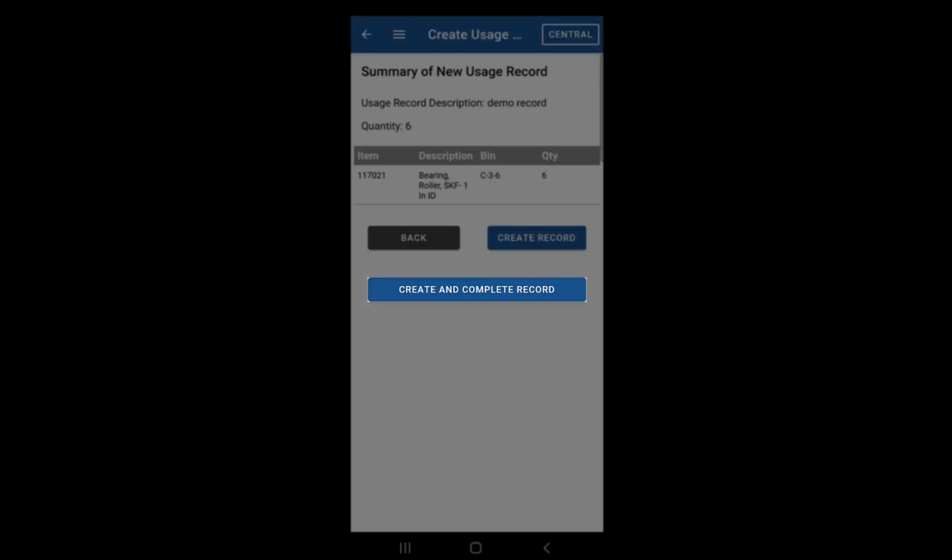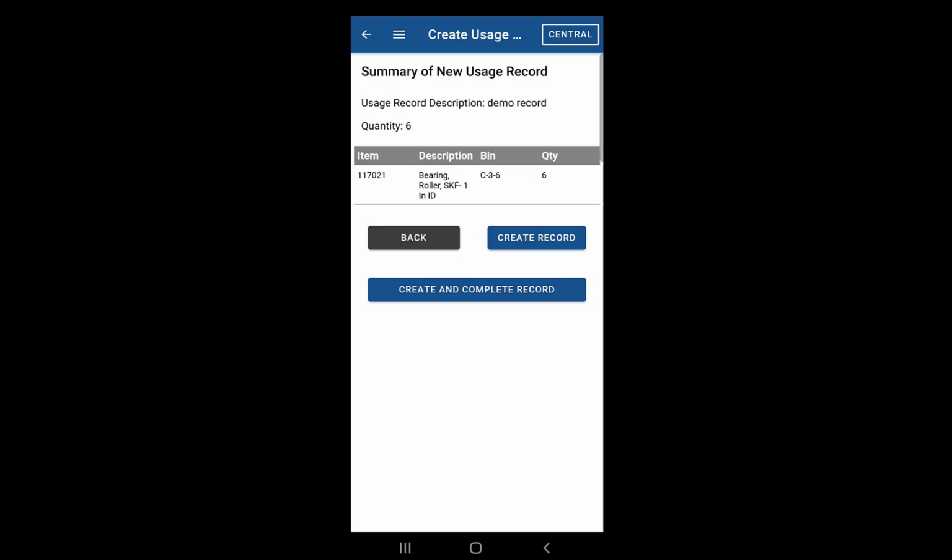At the very bottom, you'll see Create and Complete Record. So this will actually create the record and then complete it. So you won't actually see it on the home page, but if you were to go to Maximo and look at your completed records, it would appear there.